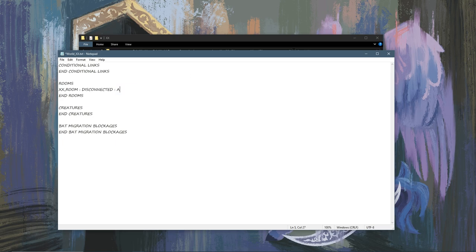There's also arena, which will cause creature spawns to stay in their den until activated by HR guard, which requires downpour. If you don't know what that means, then don't worry about it. But those are all the tags and what they will do to your room. Lastly, I'll explain what bat migration blockages do.